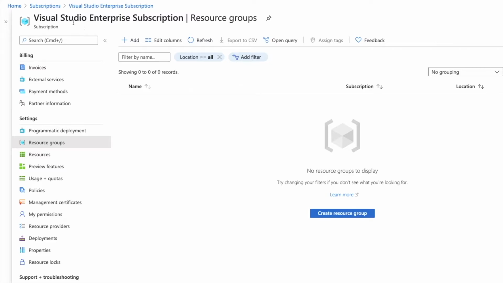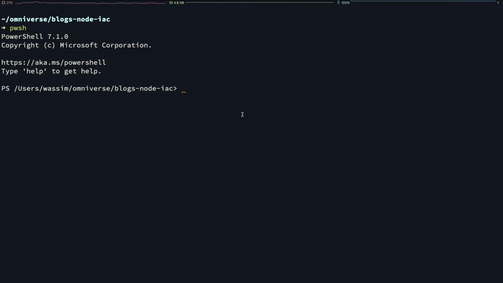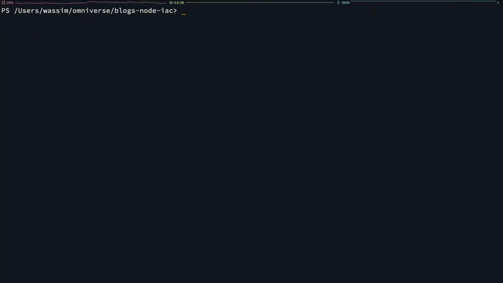So the subscription I'm going to use is this Visual Studio Enterprise subscription, and as you can see, it's completely empty. And now once we run the script, we can come here and verify that all the resources that we wanted to create are actually created. So before running the deploy script, you will need to log into your Azure account. All right, now I'm logged in, so I'm going to run this script.